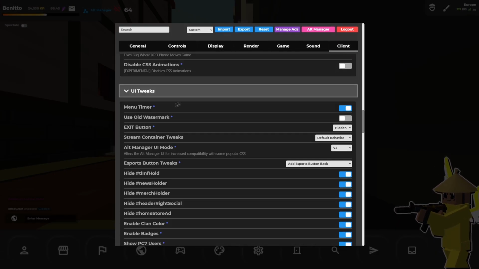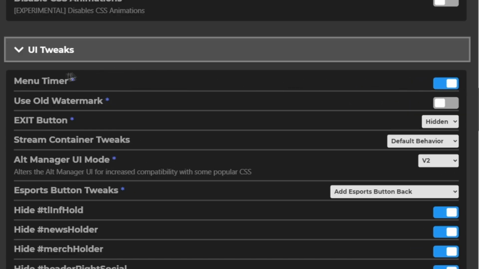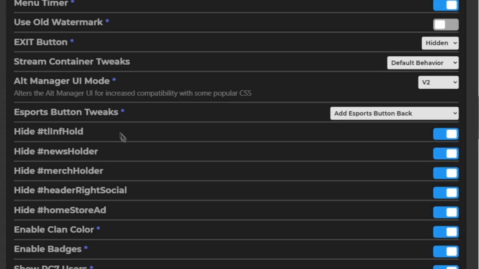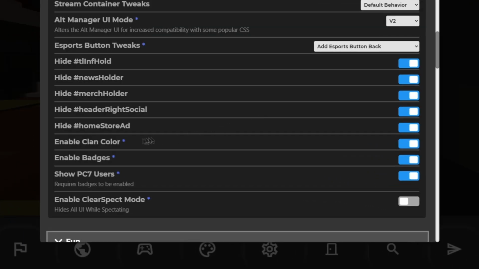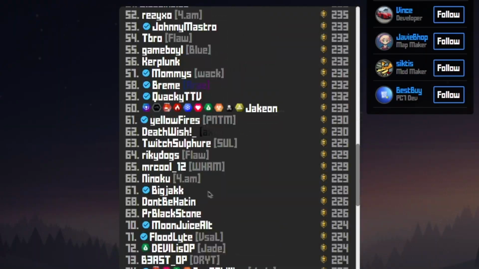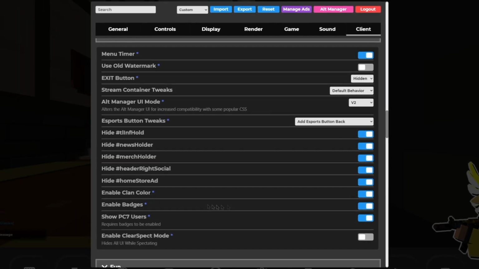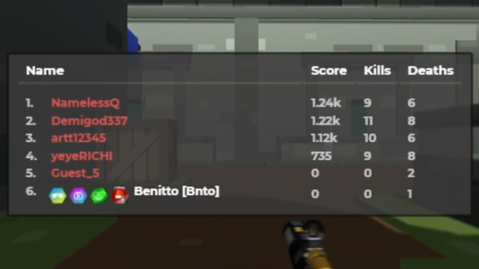UI tweaks. I have menu timer turned on and exit button is hidden. And I have hide all ads. I have clan colors enabled. Some clans have a cool color. Enable badges. This is just so I can flex, not gonna lie.